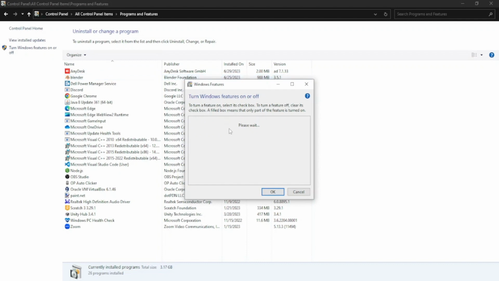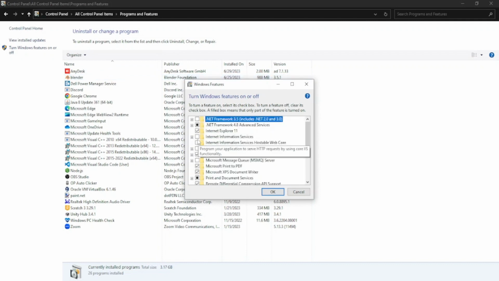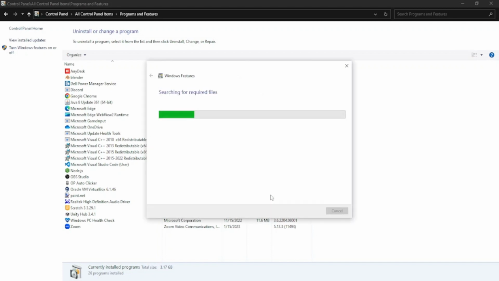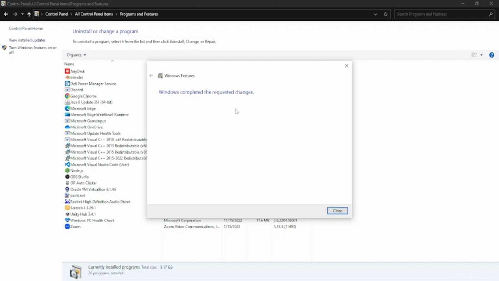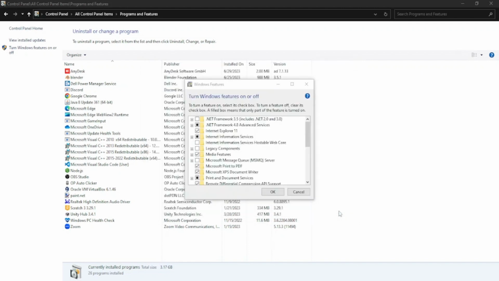We're going to wait and then turn on Internet Information Services. Okay. Then we are going to wait for it to install. Okay, as you can see, we have installed those features, internet features. Now we're going to click close.